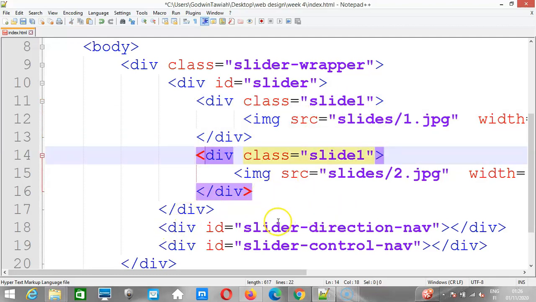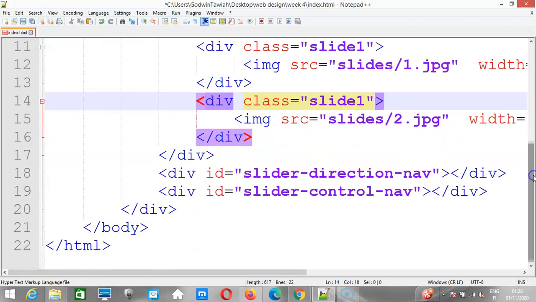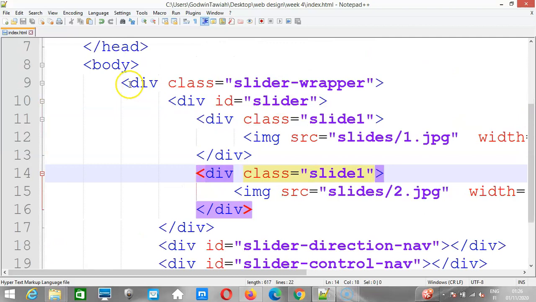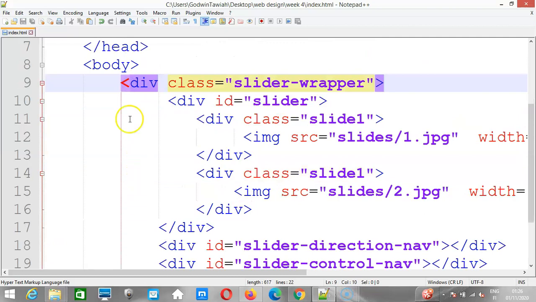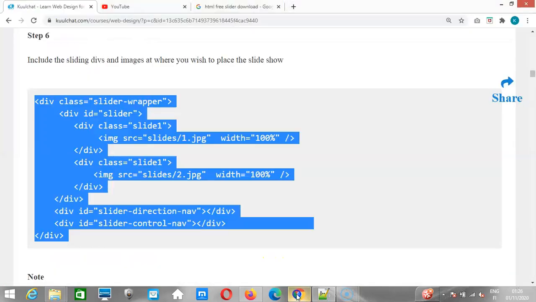Then here will show the sliding direction and the sliding control. Okay, so that's for the sliding part. Wherever you want your slide to show, that's where you put this code, from here up to that side. So if you divided your page into 2 sections and you want the slide at the left and the content at the right, then you put this slide code at the place where you want the slide to be displayed.